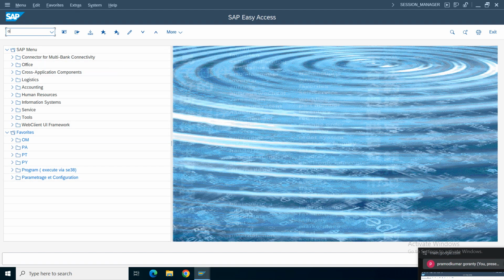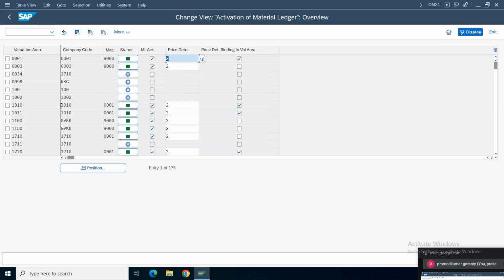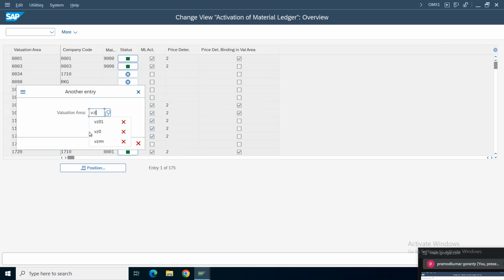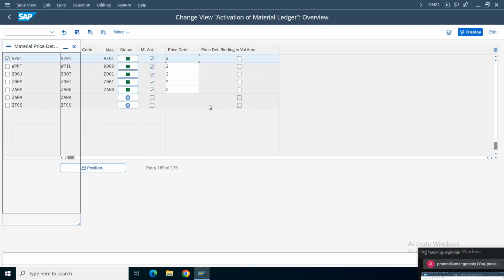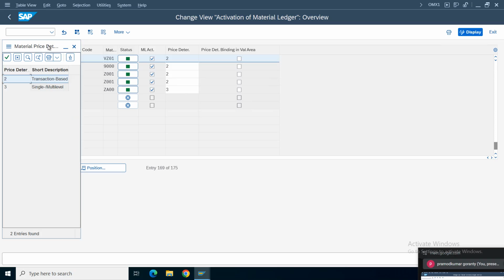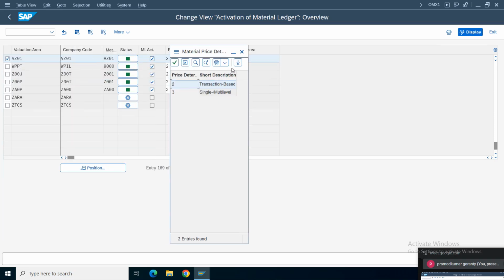What is another one? OMX1. Here we have valuation area, company code, and price determination activation. Here we activate the material ledger. So we activate for the valuation area VZ01, the company code, and the material ledger type, and also activate price determination. Basically, for all transactions it is applicable. The material ledger is activated for all the transactions.